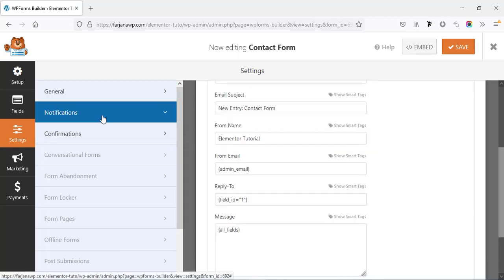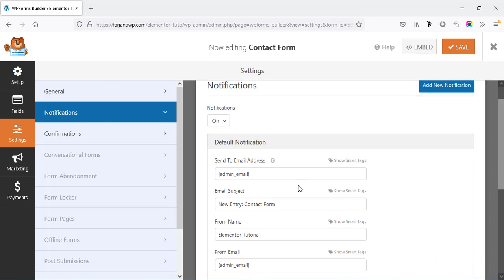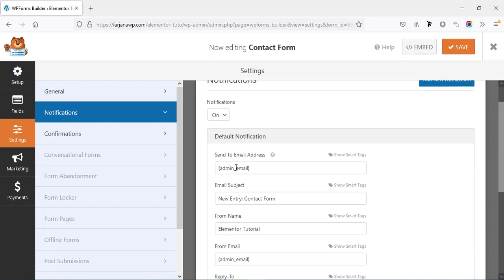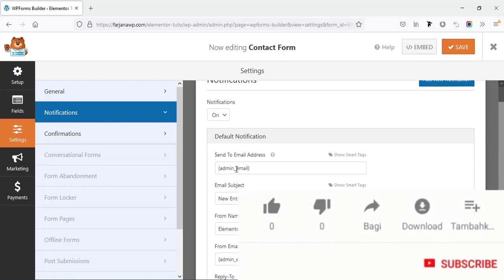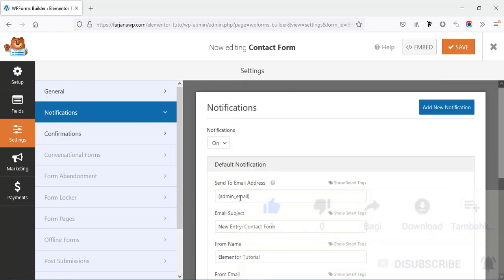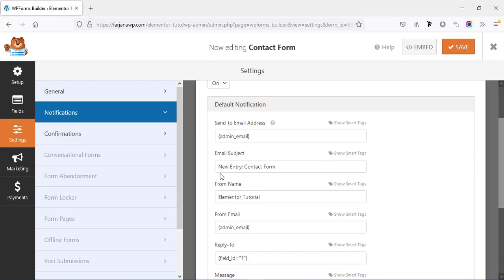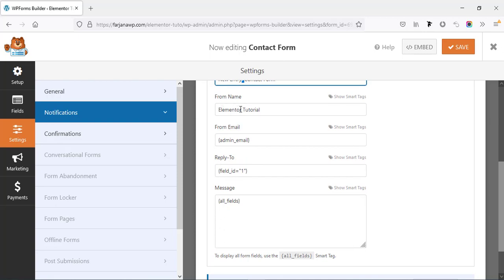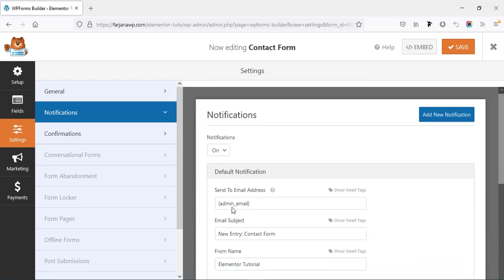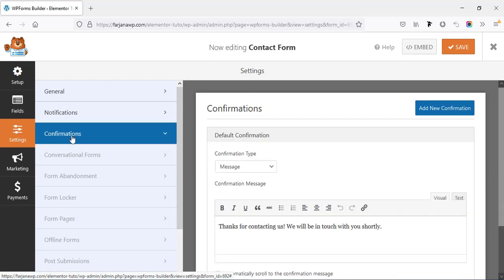Okay, so next I'm going to the notification settings, and from here is the email address. By default this is our admin email address for this WordPress website. So all this input field information will redirect to our email address. We can change this email address to any other email address which is your best email address. And then here is the email subject, we can change it, and here is the from name, then from email, reply to, and message.